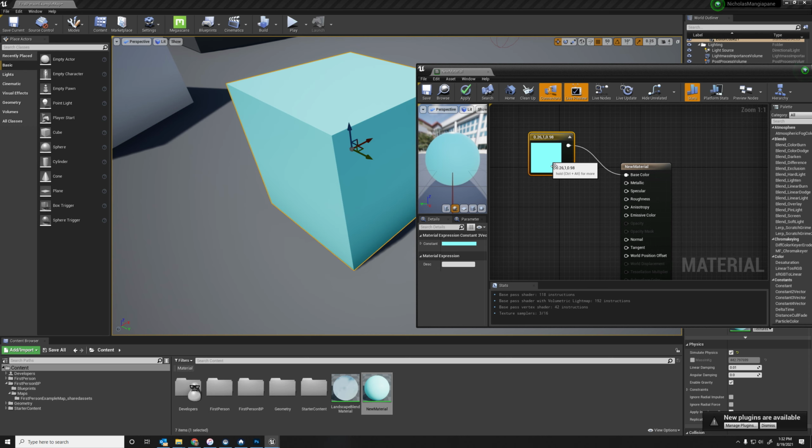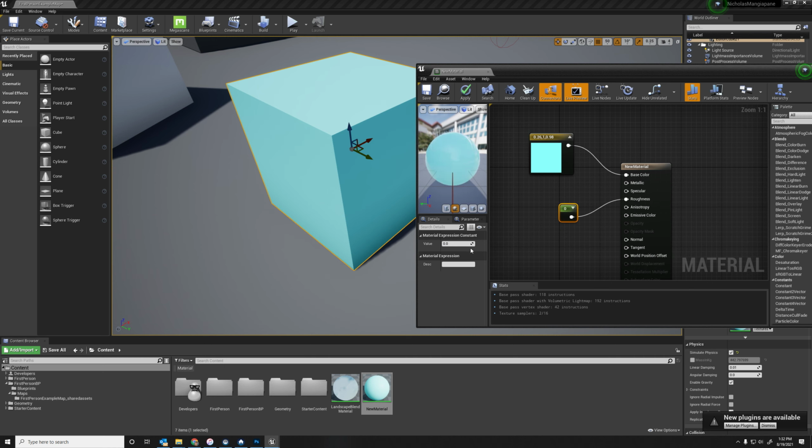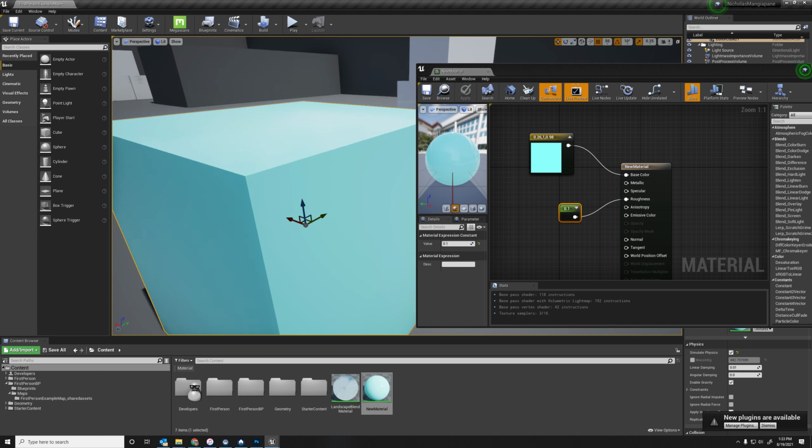If I want to adjust the roughness, I will do a constant, a single number between 1 and 0. 1 being completely rough and 0 being completely shiny. So let's see what that looks like with a 0.1 on it, which would be 10% rough. And again, 0 means 100% shiny.